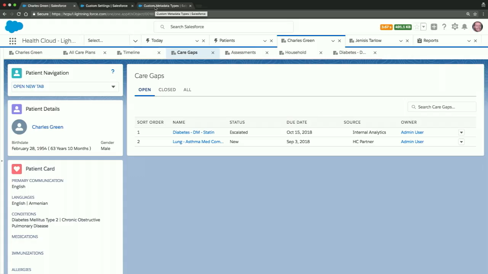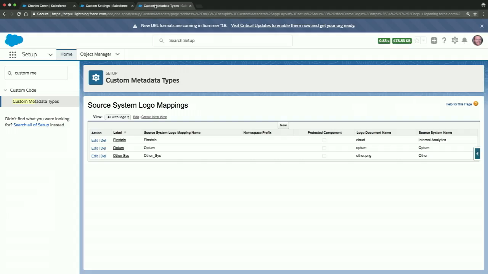This is an exciting part of how all of this comes together for partner solutions, which is that when a care gaps engine is integrated into the platform, it's nice to be able to highlight where that's coming from in a visual way. So in this instance, I have 2 internal analytics and HC partner sources. These don't have logos associated with them, but for customers who do have an outside logo, such as these here, these logos can be mapped in through custom metadata, which is in the admin area of Salesforce, and tied to a specific logo document.